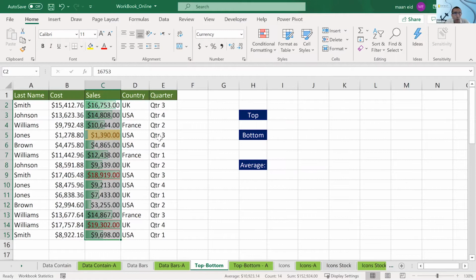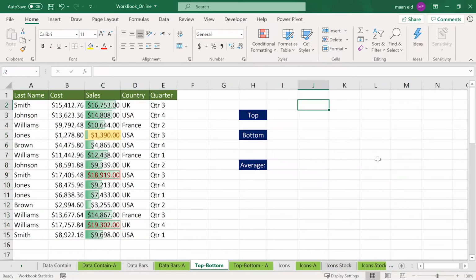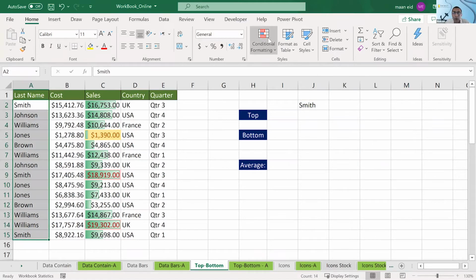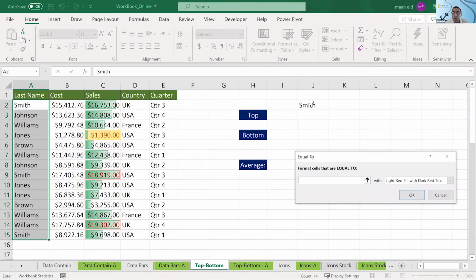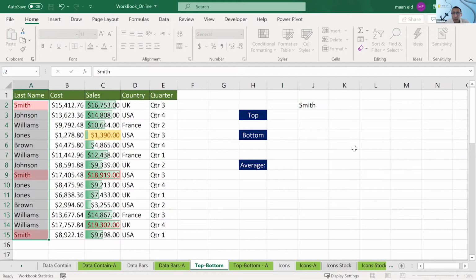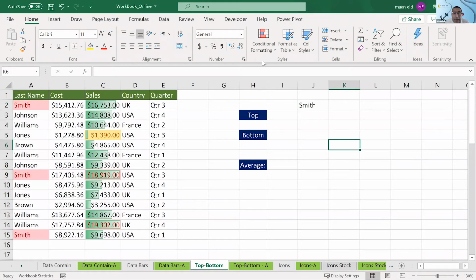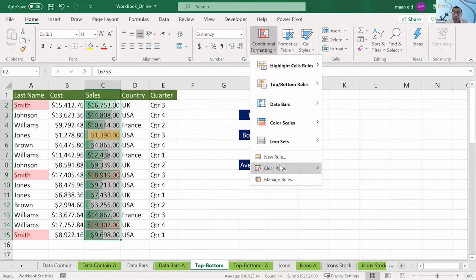Select, what do you mean? Here, I'll tell you what. I will write here Smith, okay? I will select this range, okay? And conditional formatting, highlight cells equal to Smith, equal to this, okay? Now, if I select this range, look at that, and I click here, clear rules. If I click from selected cells, only the sales column will be cleared. But if I select this one, everything will go back to white, even Smith. Because why? Entire sheet.